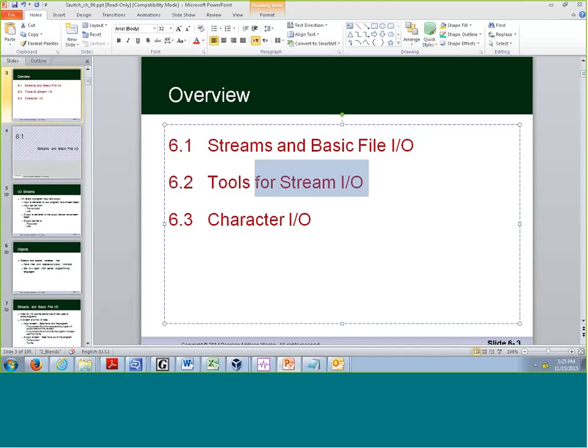Tools for stream I/O. So now we're talking about formatting, how this input and output looks to us when we display it or when we write it out. And character I/O. This isn't just ints and doubles, it's also writing strings and characters to our output streams, to the display or to files, and utilities for dealing with this on a character by character or string basis.